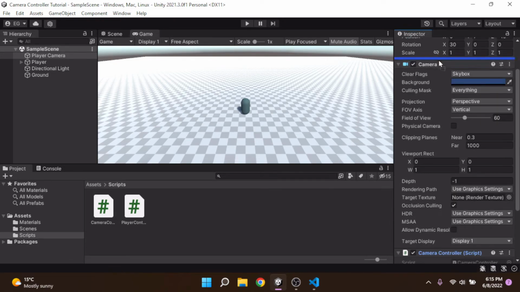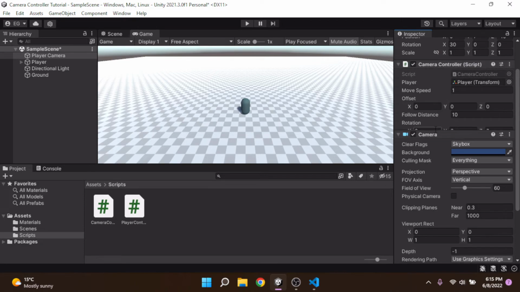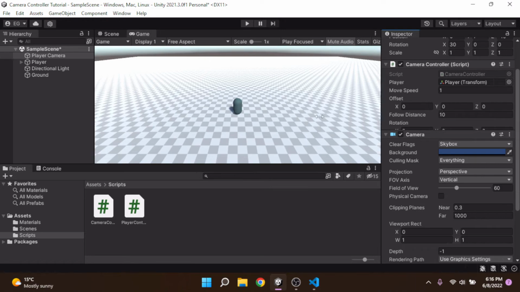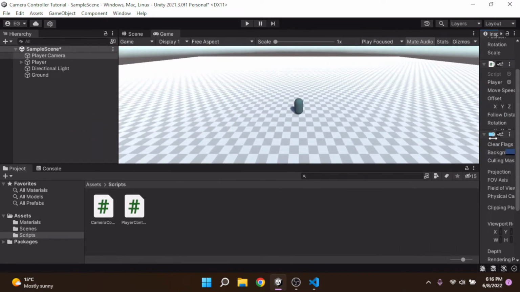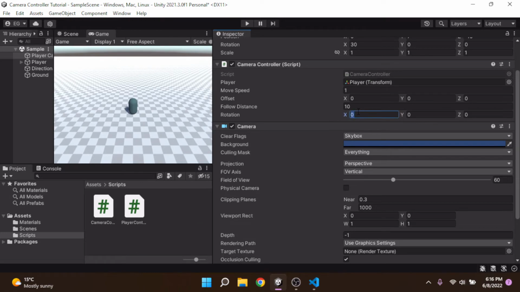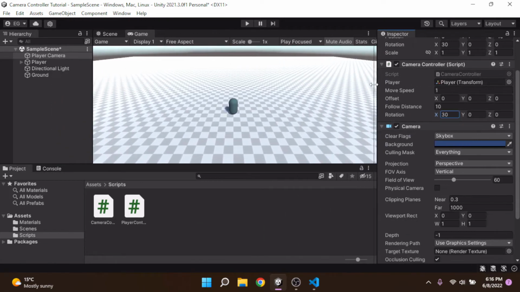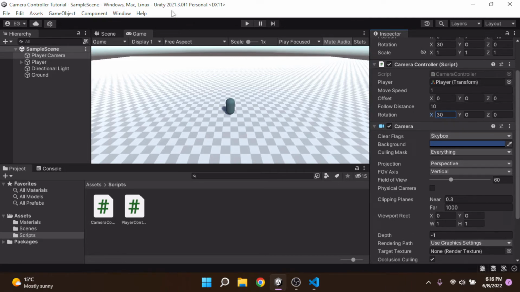Move. Boom. Bruh. Unity. 30. 30 on the X. That's very weird. Okay.